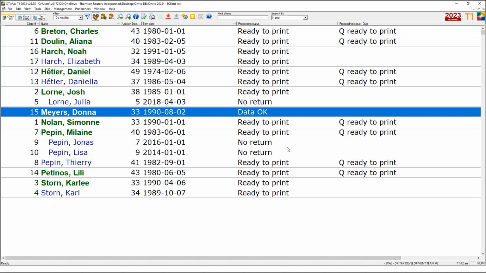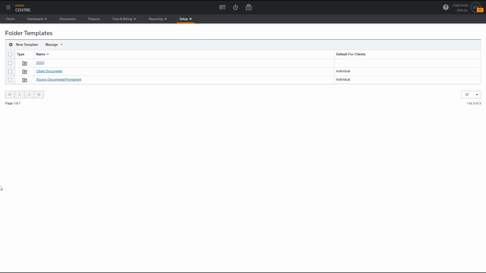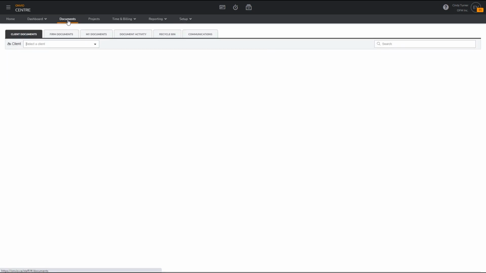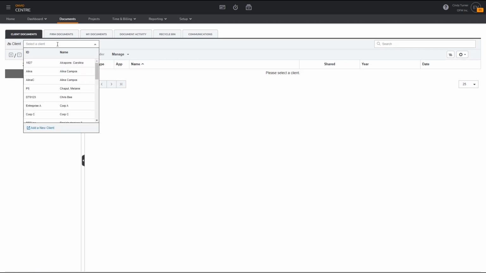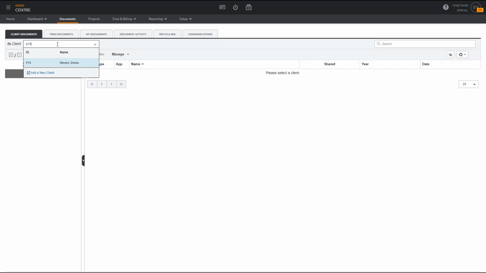So now let's look at Onvio, where we're going to share a folder with our clients so that they can upload their tax documents. So here, I'm just going to go back to Onvio for management. And we're going to click on the Documents menu. And right underneath Documents, you're going to see the tab called Client Documents. There's a drop-down menu, and we're going to just type in P15. And we have our client here, Donna.